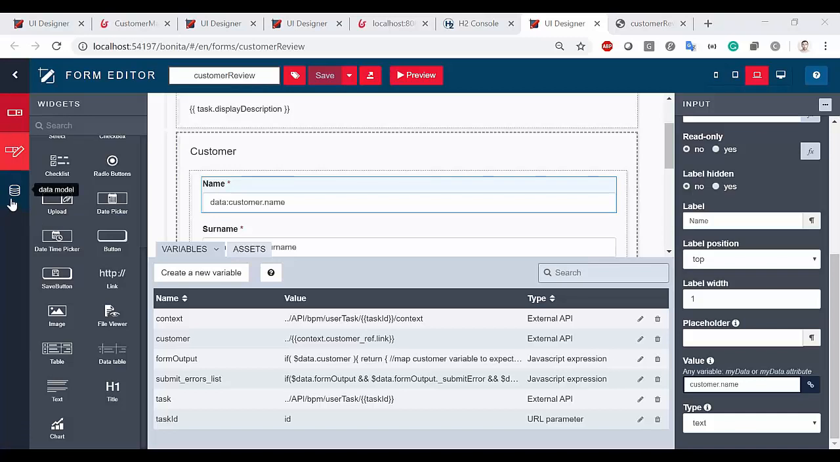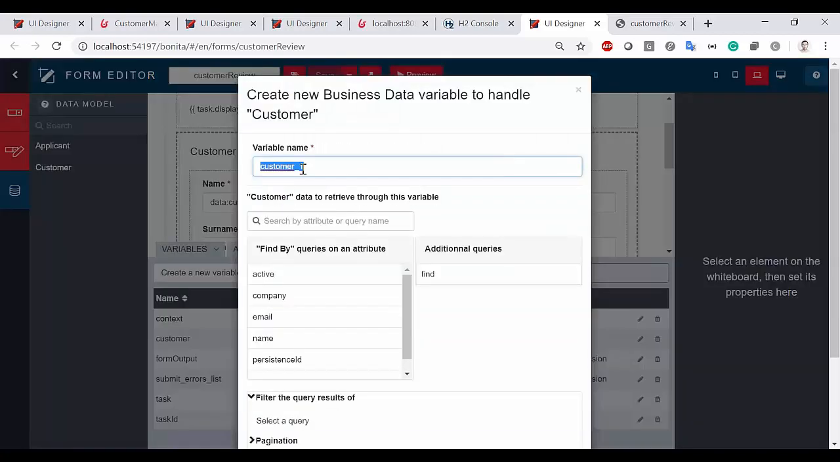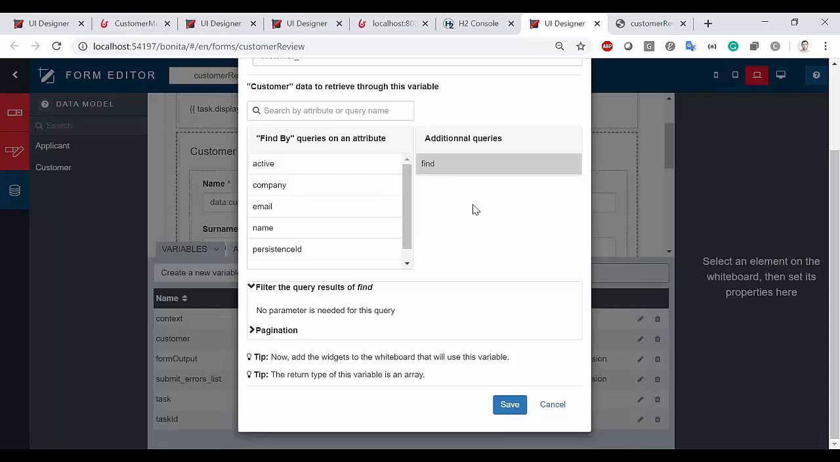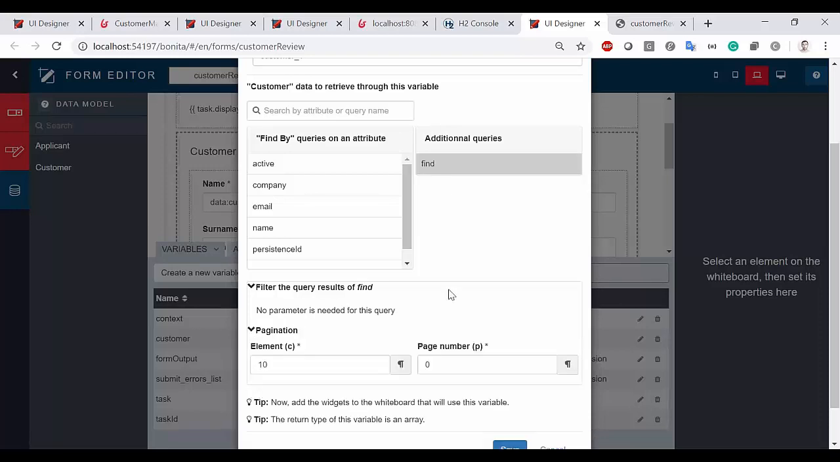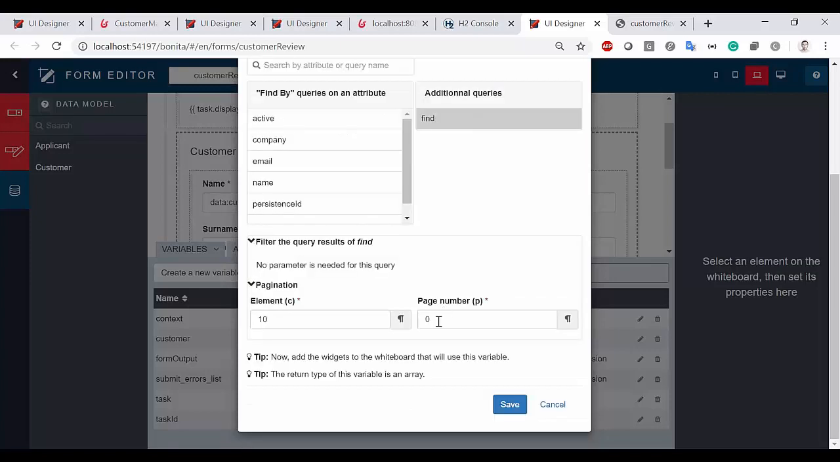This is not for this demo, but let me show you something new in the 7.10. Here we have one part that is called data model. And as you can see, I have the two objects that I have in my business data model. If I want to create a variable directly to get the information of this object, I can drag and drop the variable. I can give it a name, customer one, why not? And I can access the information like, for example, give me 10 elements, 10 customers from page 0, okay, and we can use pagination.